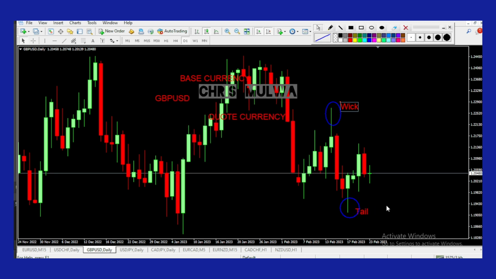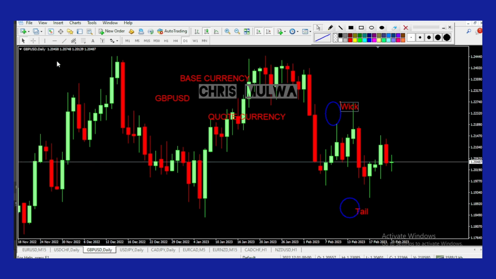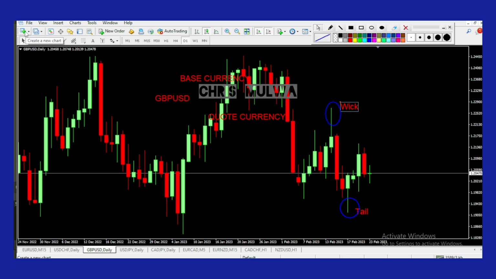Okay, so those are candlesticks stuff. Now we come to how to add another currency. So you come here to plus. There is a green button here. It is written to create a new chart. That is when you go to currencies.